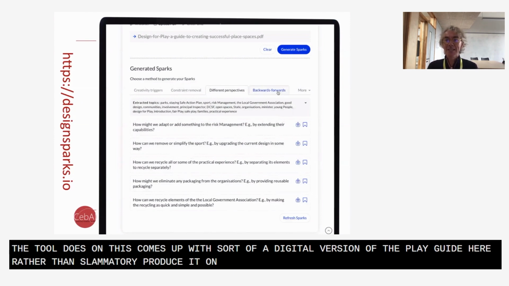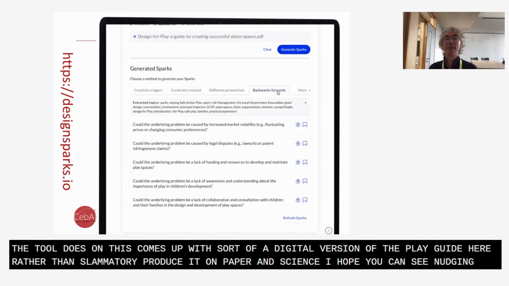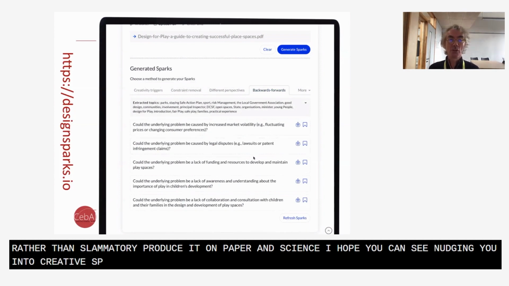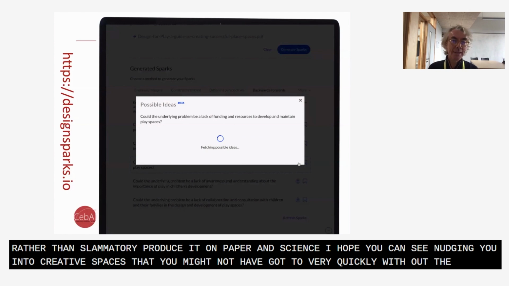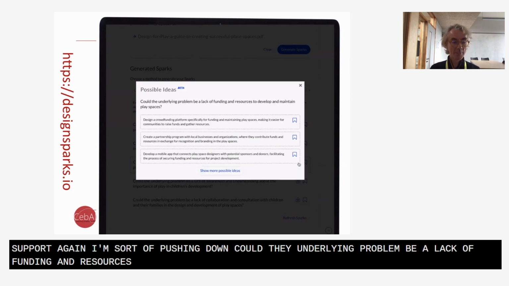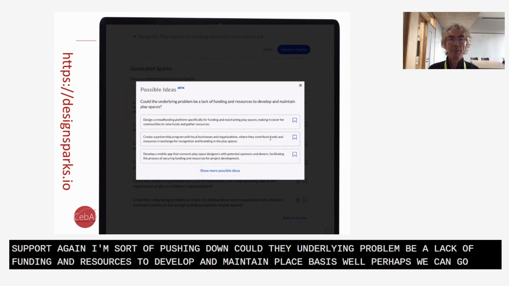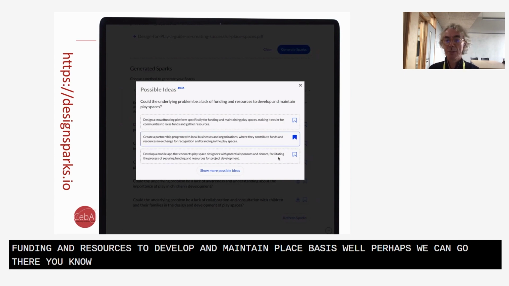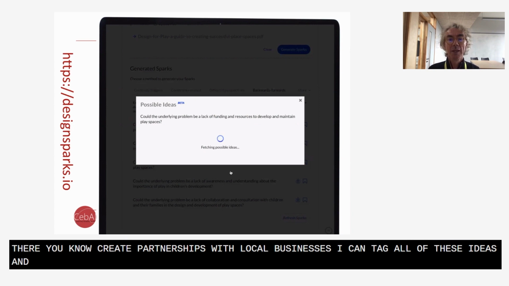So hopefully you can see it's nudging you into creative spaces that you might not have got to very quickly without the tool's support. Again, I'm pushing down, could the underlying problem be a lack of funding and resources to develop and maintain play spaces? Well, perhaps we can go there, create partnerships with local businesses. I can tag all of these ideas and so on and so on, and then show more possibilities.